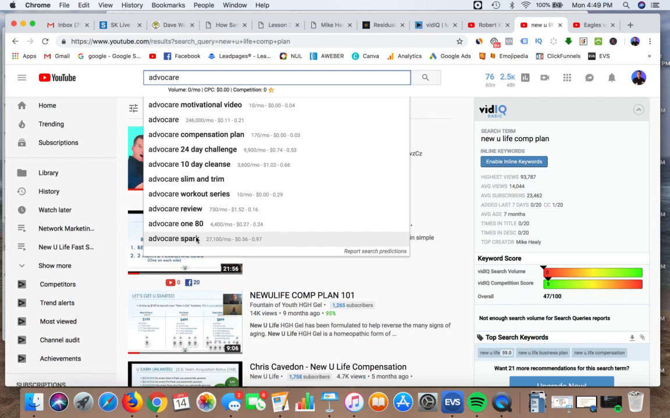You can go in and dominate these keywords by finding the ones that people are looking for. I mean, that one's not too bad. Advocare review, 700 a month. It's probably even more than that. I mean, especially if you got all these things on here, people are going to look at that. A 10-day cleanse. You would go, "Hey, Mike Healy here. I'm going to talk to you today about the Advocare 10-day cleanse and what it's done for me." So I said the keyword in it, and I made the title of the video Advocare 10-day cleanse.